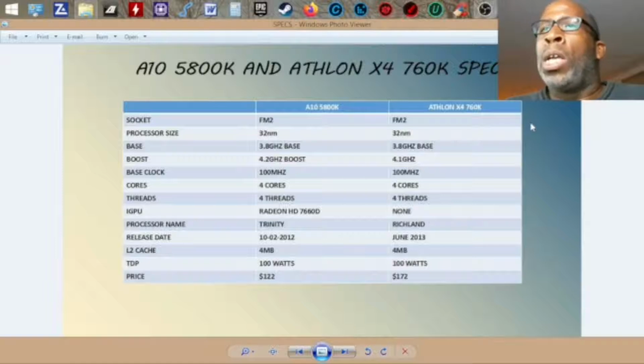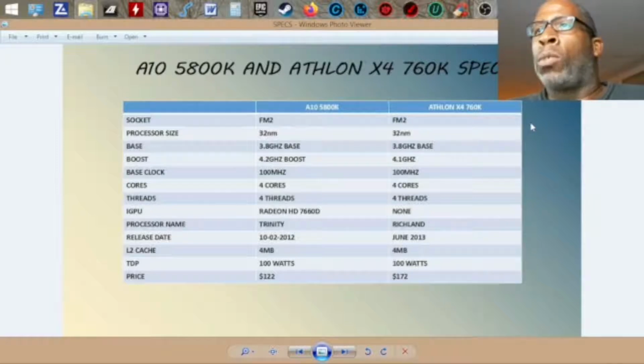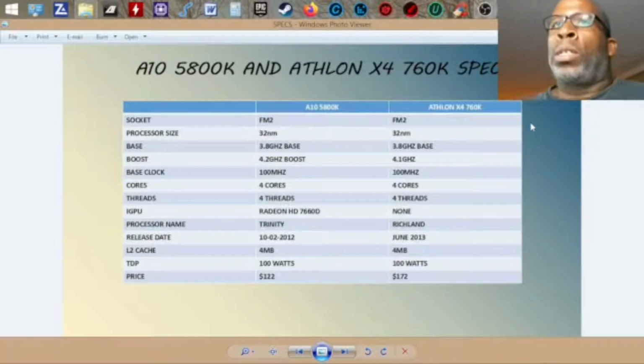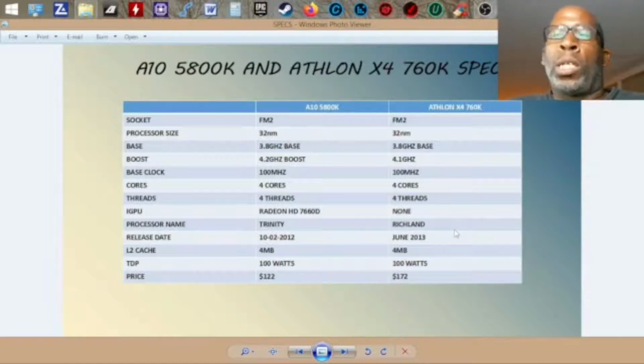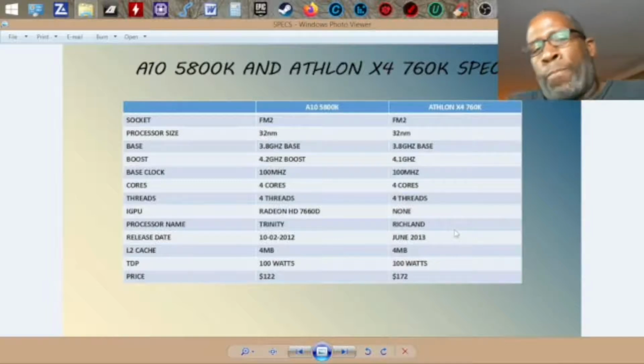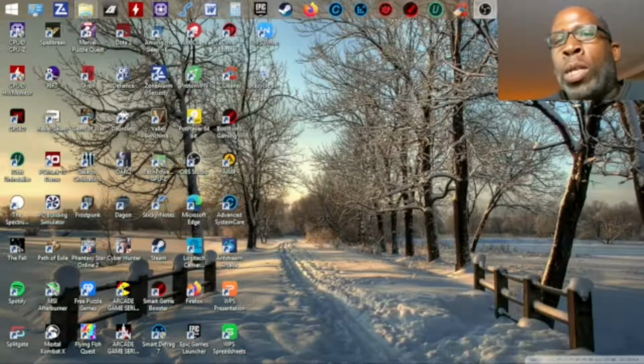iGPU, it has none. The processor name is Richland. The release date of this processor came out in Q2, June of 2013, which makes this an 8-year-old processor. 4 megabytes of L2 cache. TDP is 100 watts, and the price of release in 2013 of this CPU is $172.